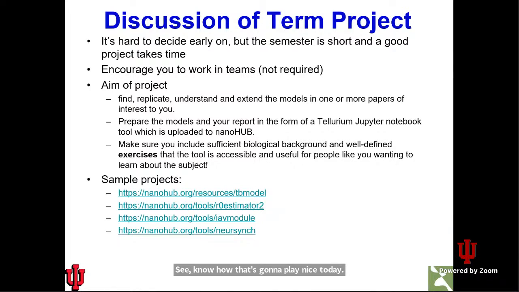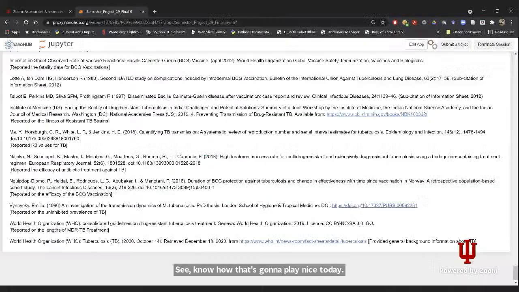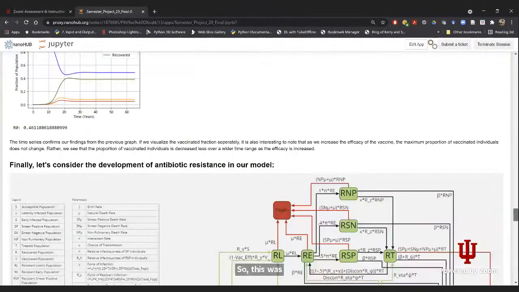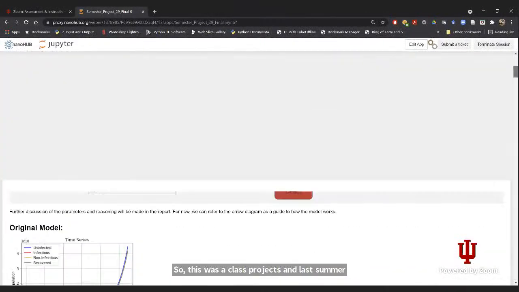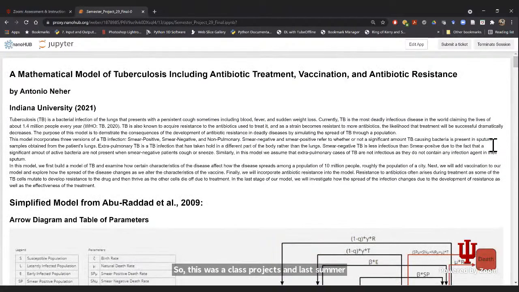Okay. So this was a class project from last semester by one of the undergraduates here in informatics, in ISE, Antonio Nico. And he was interested in tuberculosis. So not a viral infection, but a bacterial infection.